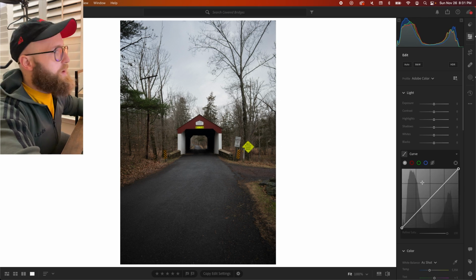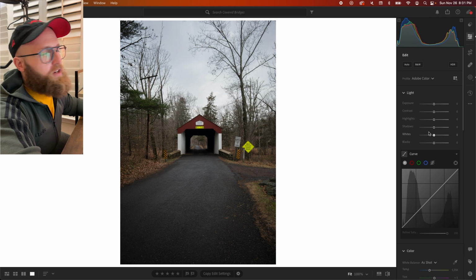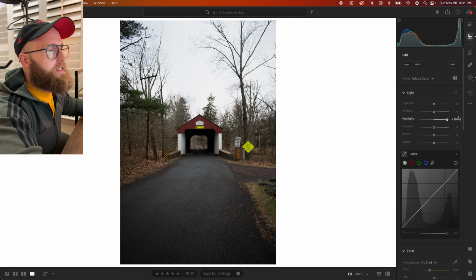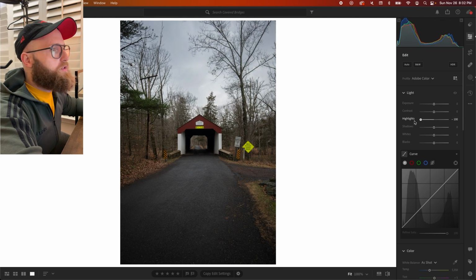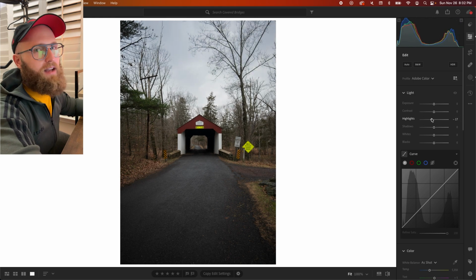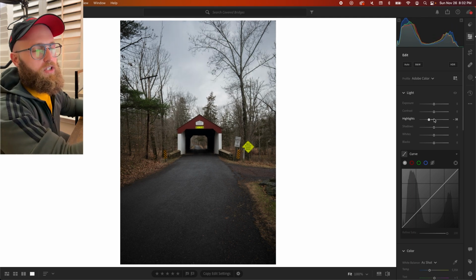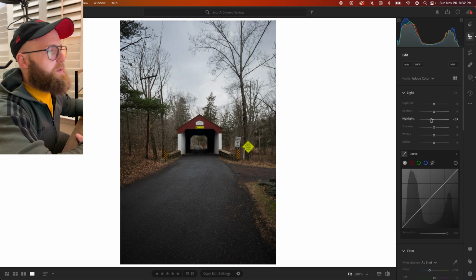And here's what I mean about recovering data. So if we go into the highlights here, we can blow them out intentionally, but we can also recover some of that data. And look, it's not doing anything to the rest of my image in the lower two-thirds here. And that's fine because that's what I want.